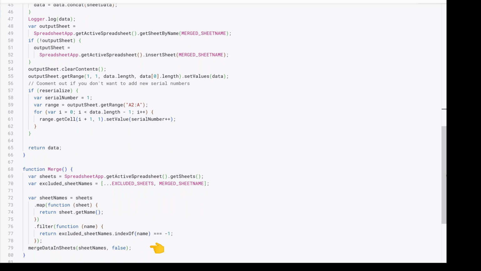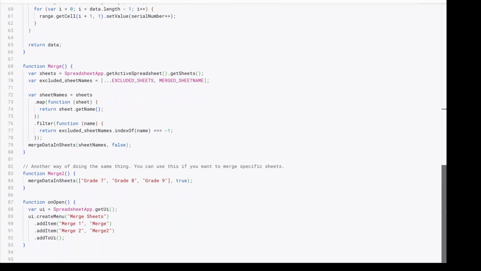In summary, this script is a tool for combining data from multiple sheets into a new sheet, with options to handle extra fields and add serial numbers. It's versatile and can be adjusted based on specific needs. The same thing can be achieved by passing sheet names like this. This would be useful in case you want to merge specific sheets.